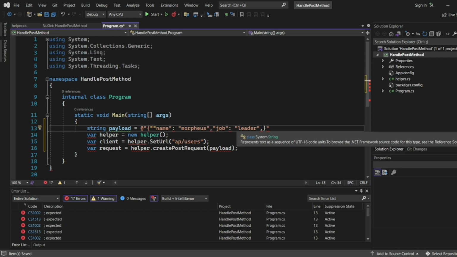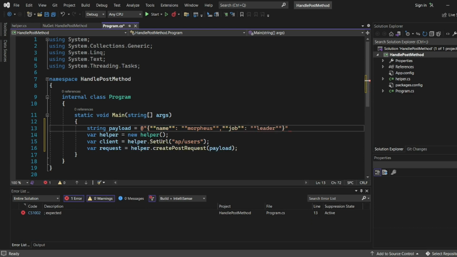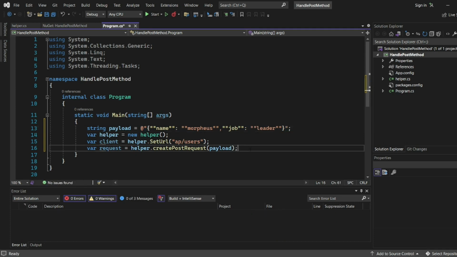I need up to the leader. So Morpheus I need double quotes, job also I need double quotes here, and leader also I need double quotes. That's it. I'll write semicolon at the end. So this is the payload which I'm passing now.